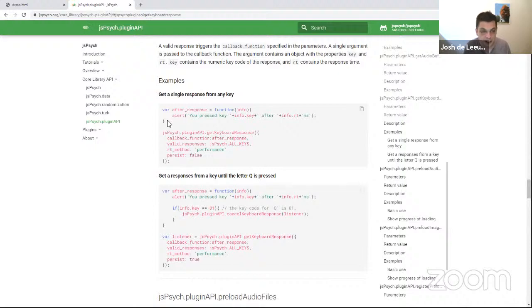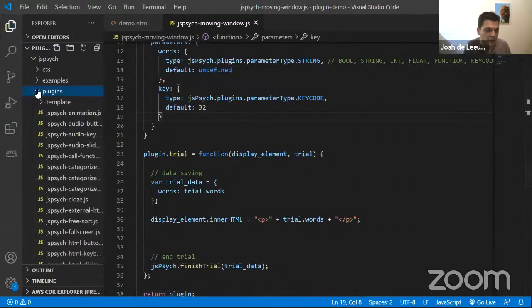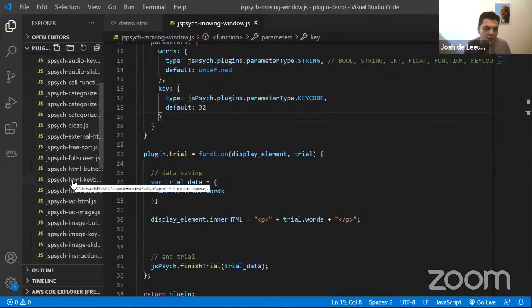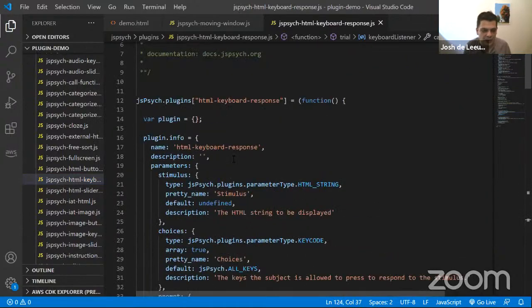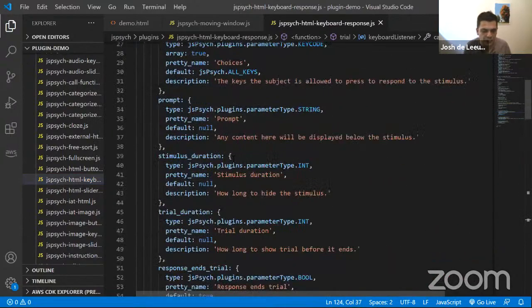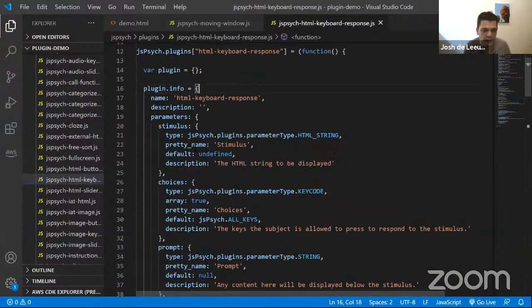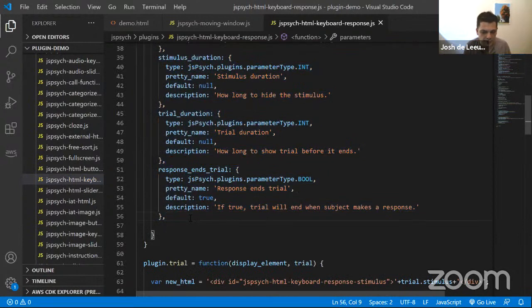I'm going to show you in the context of another plugin. One thing that's helpful when you're developing plugins is that there's a whole library of plugins that you can reference. So I'm going to open up the HTML keyboard response plugin. You'll see that there's obviously a lot more code here because it's a plugin with more parameters, but it's got the same structure. It's got a plugin.info. It's got a handful of parameters, 6 parameters or so here.